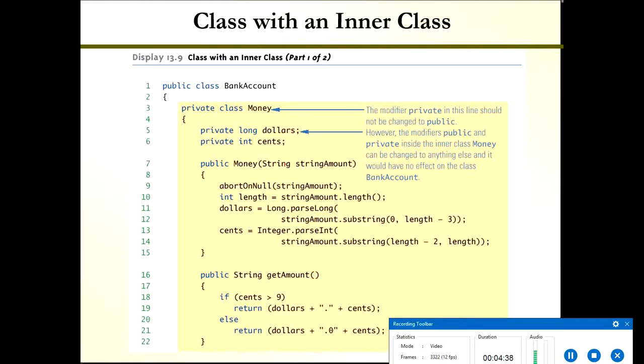It's a bank account class. Let's discuss this class now. If you see over here, we have a class called bank account, and we have another class over here, private class money. So this is an outer class, this is an inner class. The class money is a private inner class of the class bank account. The outer class is a public class and the inner class is the private class.